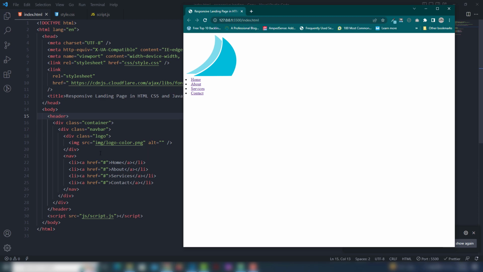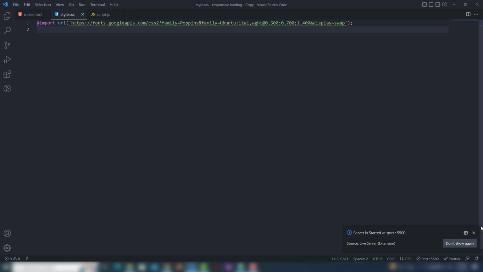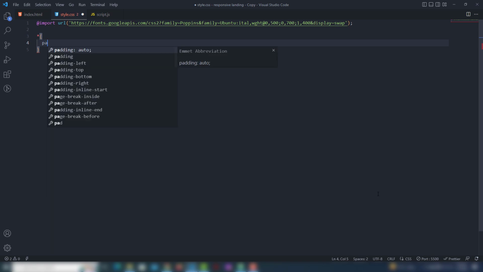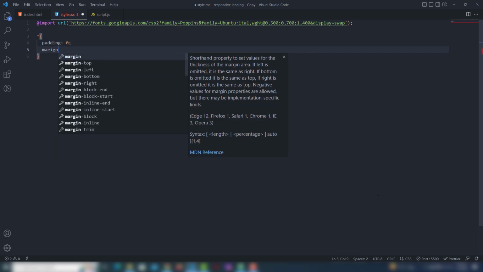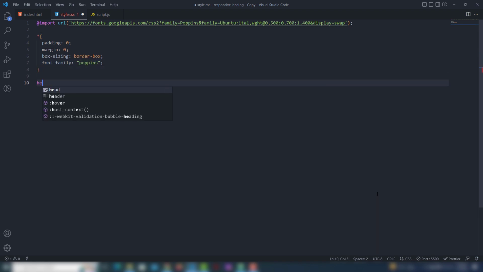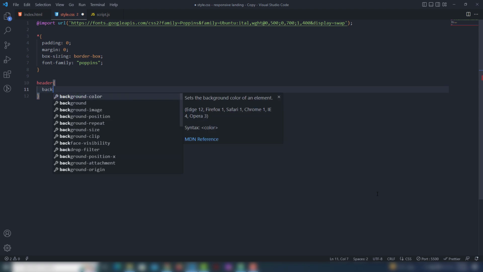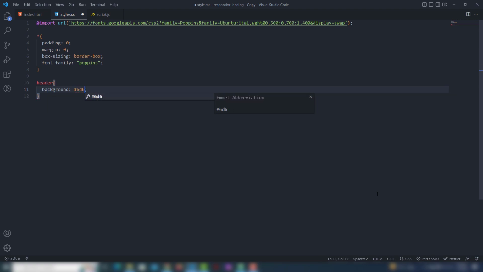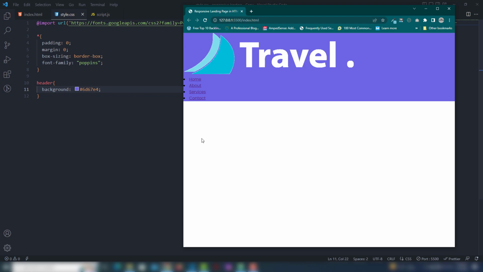Right, so first of all we will work on the header section to manage that, right? So I go to my style.css. In the style.css you need to reset the properties like padding 0, margin 0, box sizing border box, and I'm going to use font family Poppins. Right, then I'm going to select the header. In the header I will use the background will be hash 6d67e4. So let's see, right? But don't worry, we'll manage that.